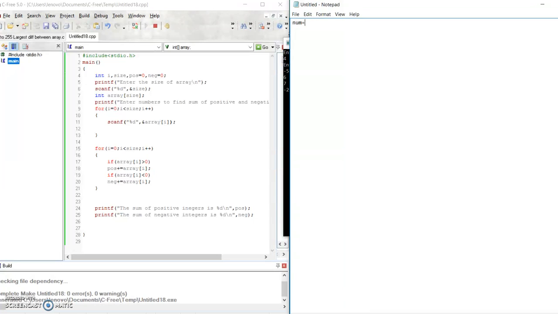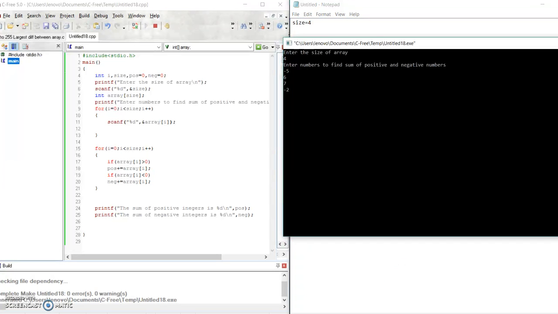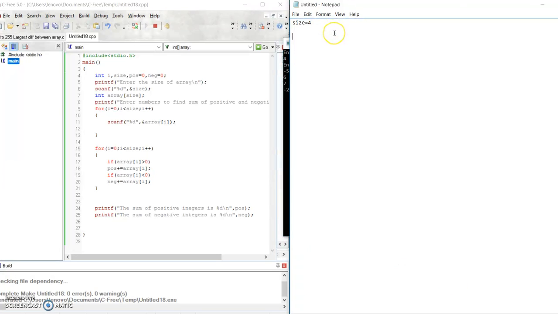So we gave size as 4 and -5, 6, 7, -2. So here how is it going to find which is negative and which is positive? Whichever is lesser than 0 it will take as negative, and whichever is greater than 0 it will take as positive.